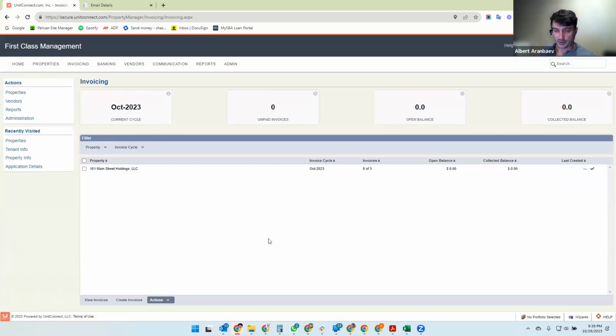On this dashboard, we're going to see the property. Now, if we obviously had more properties, we would see all of them here. This screen shows the name of the property, the current invoice cycle, number of invoices in this particular invoice cycle, which is 0 of 3. We don't have any invoices, open balances, collected balances, and the creation date of the invoices. So what we're going to do is select the property and click create invoices right here on the bottom.